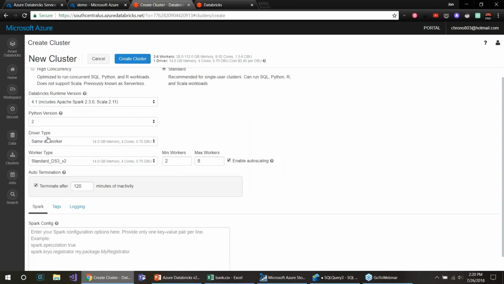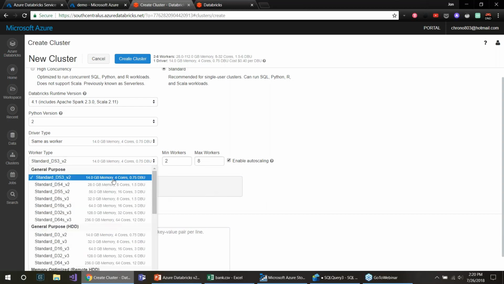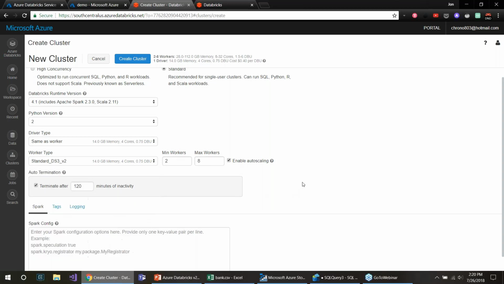So the worker type and driver type, this is how much power you want to give Databricks, the amount of memory and cores and all that. These DBUs are the Databricks units, and the more DBUs you use, the more you pretty much pay. You can specify the minimum and maximum number of workers, and this is where you have auto scaling, where you can enable it or not.